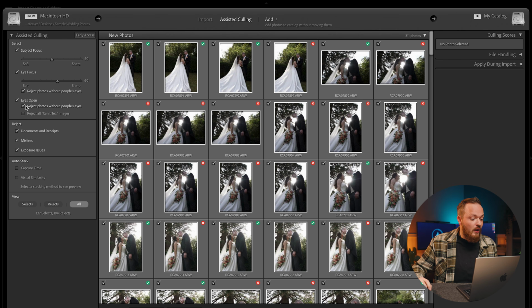As well as, I also like turning on reject photos without people's eyes. As I'm a wedding photographer, there should be an eye in every photo that I take, unless obviously it's some kind of detail shot, but I'll probably edit those separately anyway. So make sure that that is turned on, as well as turning on removing documents and receipts, misfires, and exposure issues.